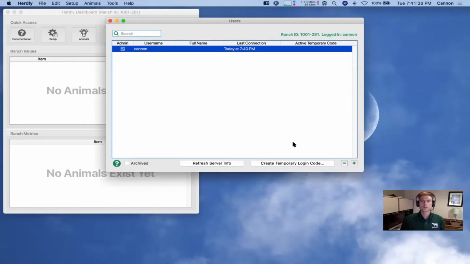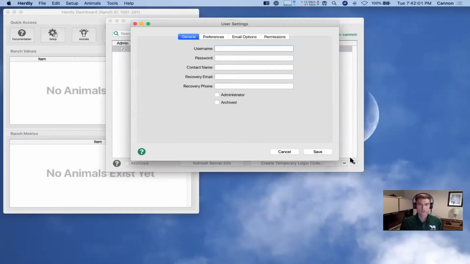Now for every real person associated with your ranch, it's important for them to all have their own user account with your ranch. And that way, again, with the permissions, it's important to make sure people aren't able to do things that maybe they haven't been trained to do that could be dangerous to the data. Also, it helps keep track of who made what changes. So to create a new user, it's simple. You just click the plus button down here, and then you would enter in their information.